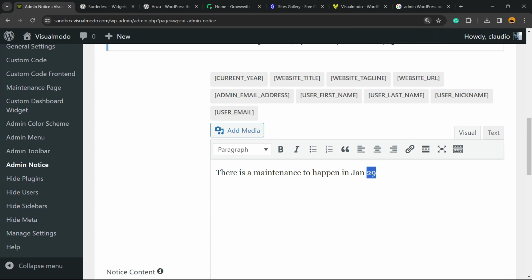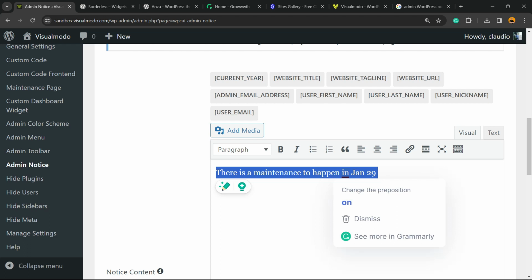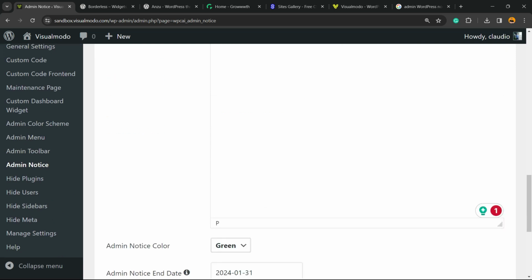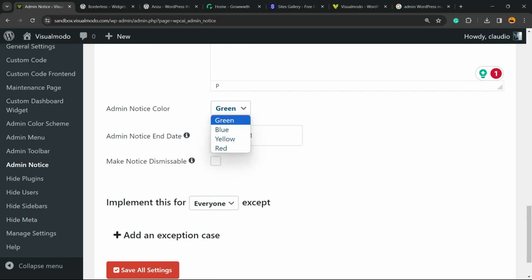You can write anything that you want right here. You can enter links, username, user email, year, website title, some shortcodes, and you can type, for example, there is a maintenance to happen on January 29. We can apply a link right here in case you want, a quote, you can add a list, anything that you want.